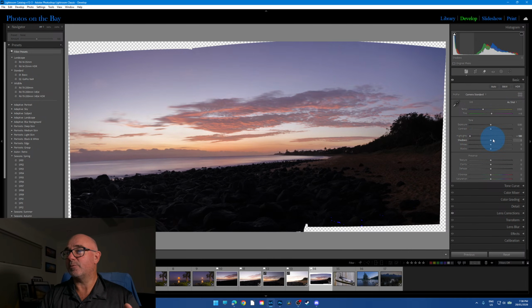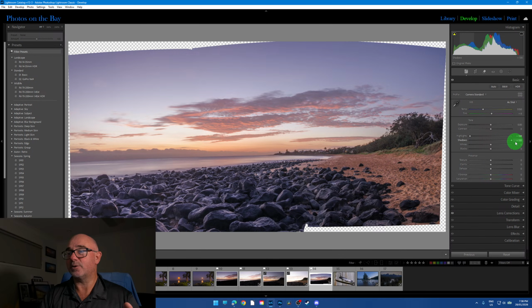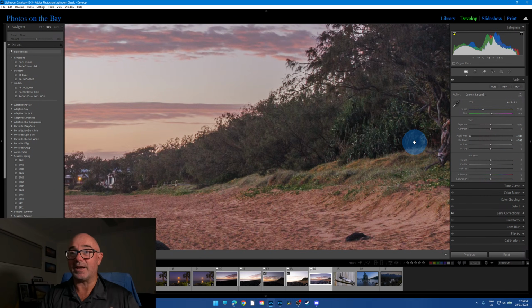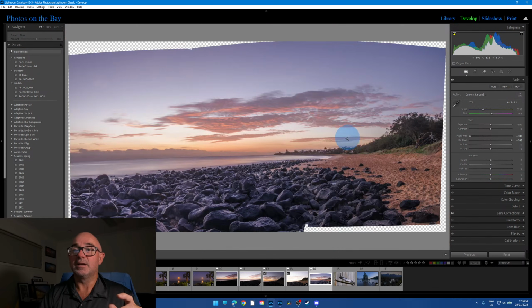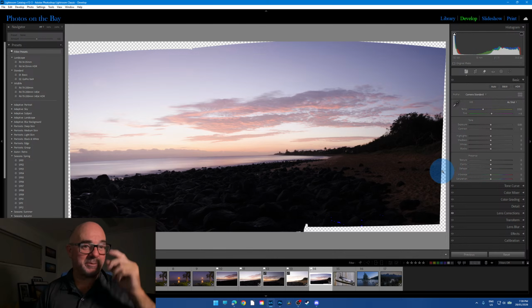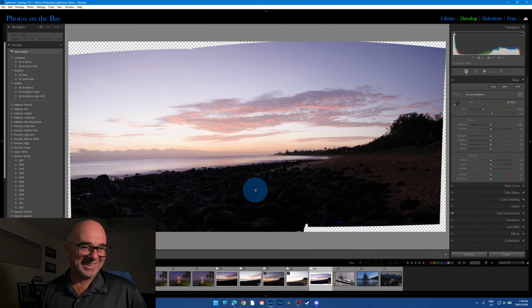Okay, so if we take that all the way down, and that, we don't want to go all the way up, because it starts to look a bit too HDR-y. But you can, because it'll start to pull information depending on which raw file you're dealing with. But yeah, just because you can doesn't mean you should.